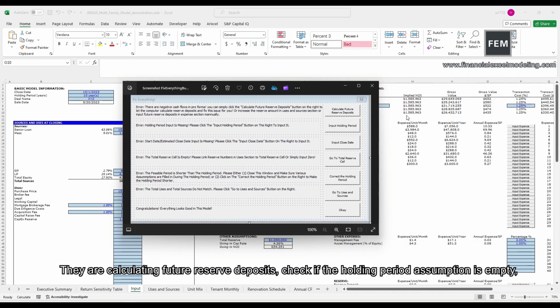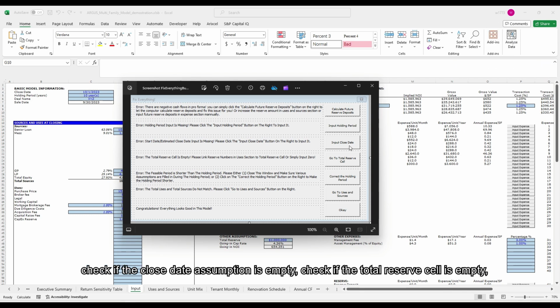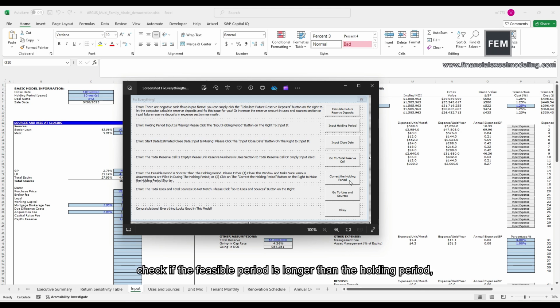They are calculating future reserve deposits, checking if the holding period assumptions is empty, checking if the close date assumption is empty, checking if the total reserve cell is empty, checking if the feasible period is longer than the holding period, and at last checking if the uses equal the sources.